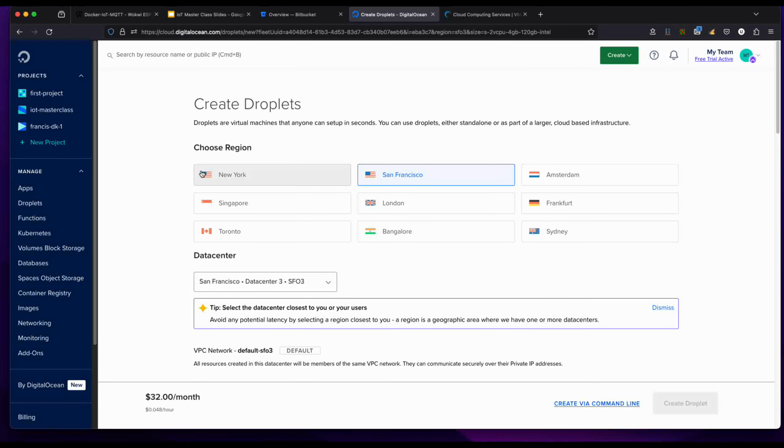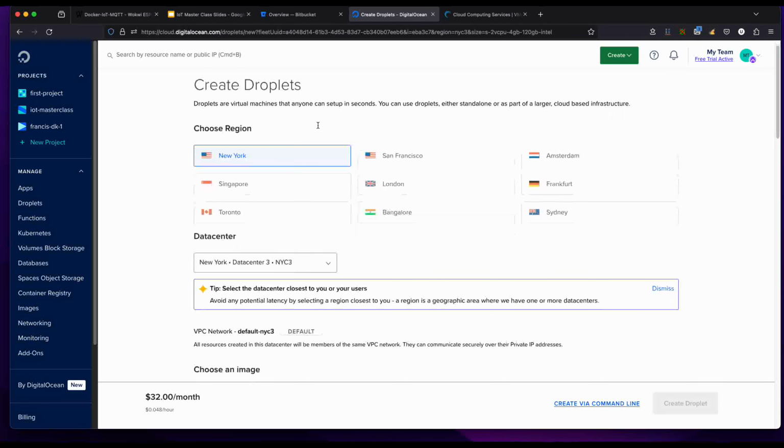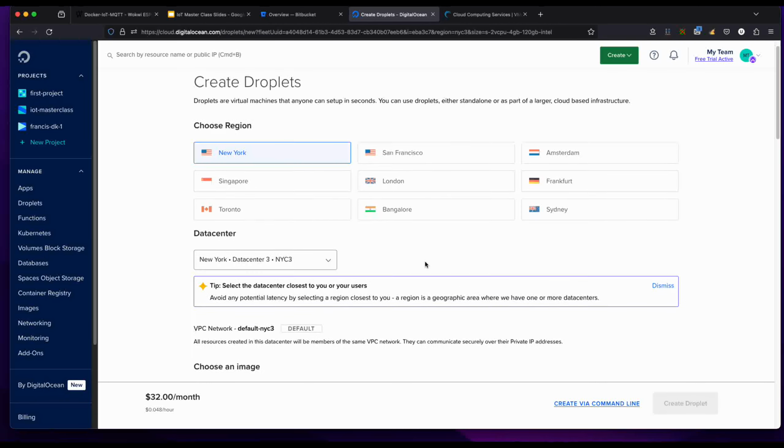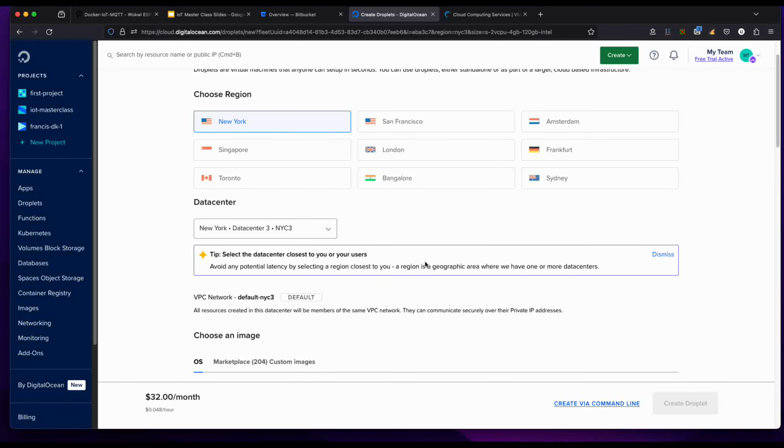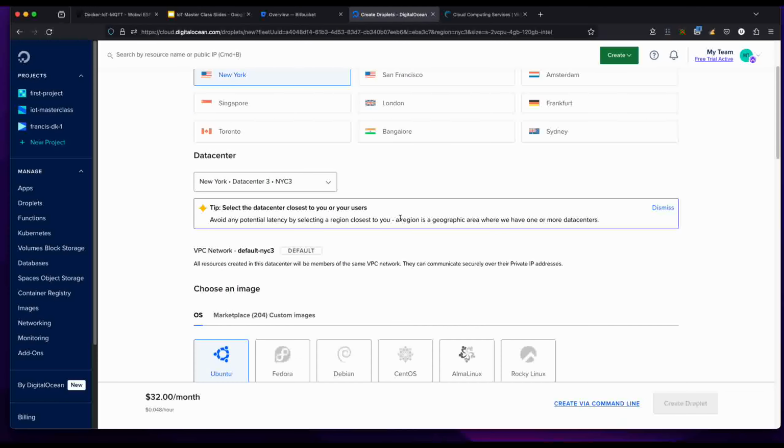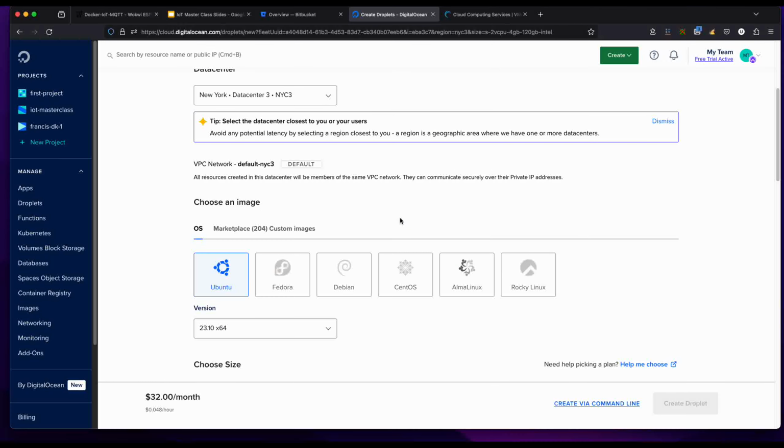And then we'll select the region. To my location, New York is closer. So it's usually preferable to pick a location that's closest to you. So I just pick New York, and then for the data center, you can pick any one. I just leave that one there. That's fine. And then you can choose any OS image you want, but then you would have to install Docker because our application needs Docker to run.